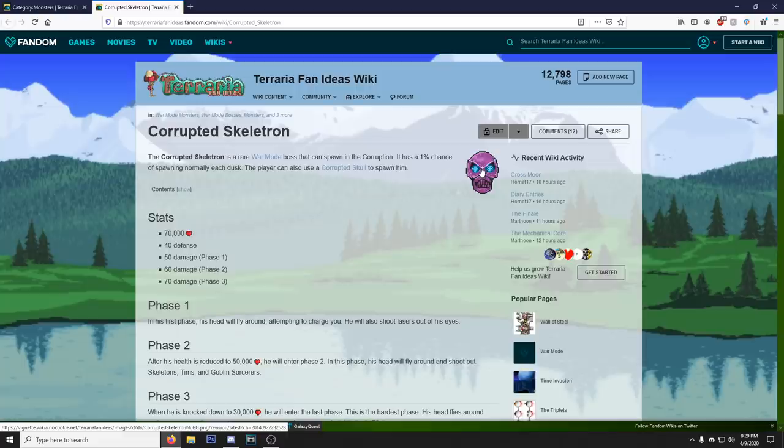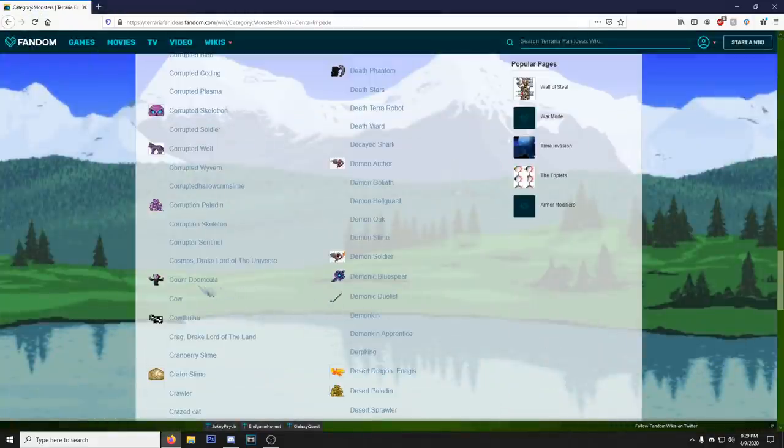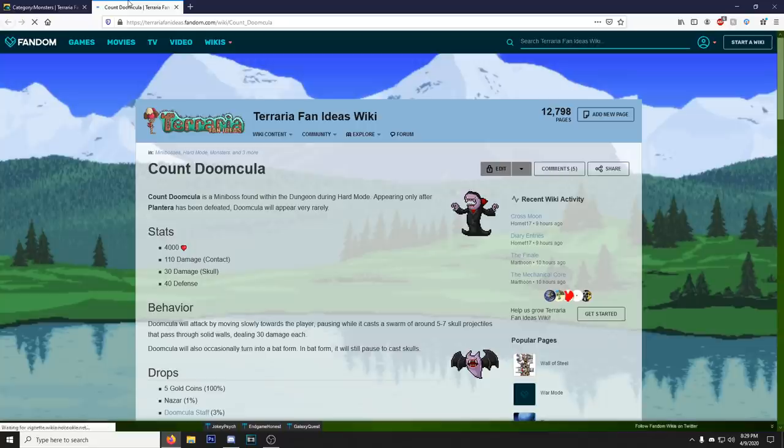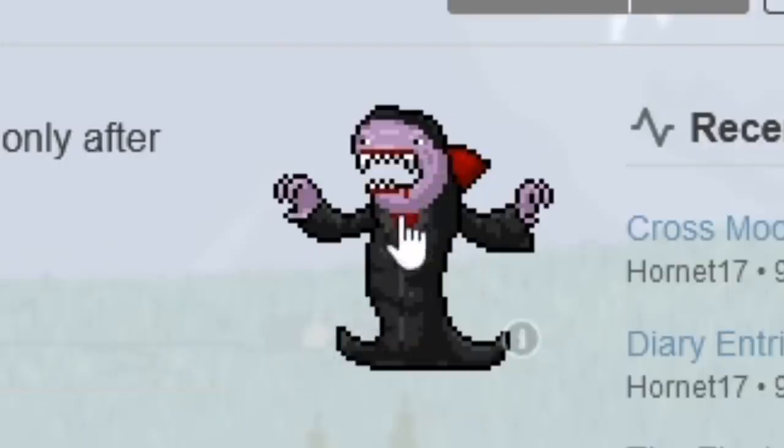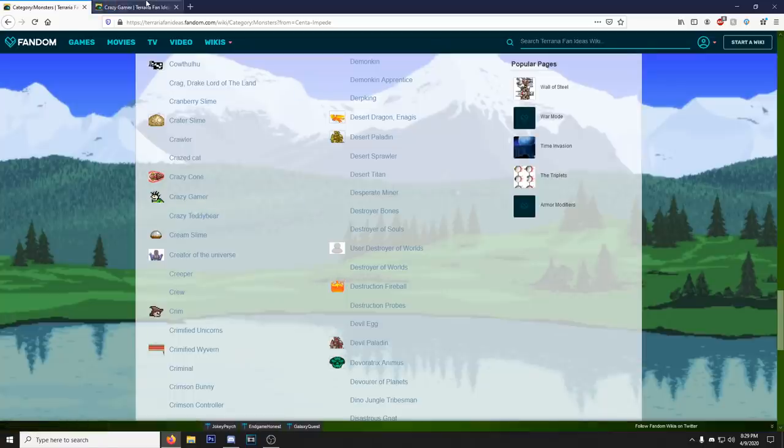Honestly, most of the great things are just in Terraria mods. But if you find a great thing in here, you know, you get in contact with the person, you can make a nice mod. Count Doom Killer, what the fuck is this dude, a shark? Oh yes, we remember this from the first video.